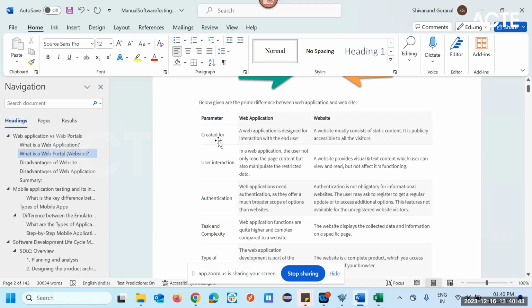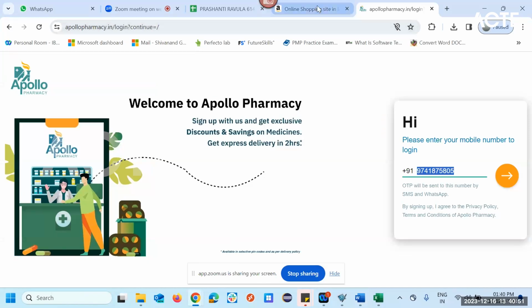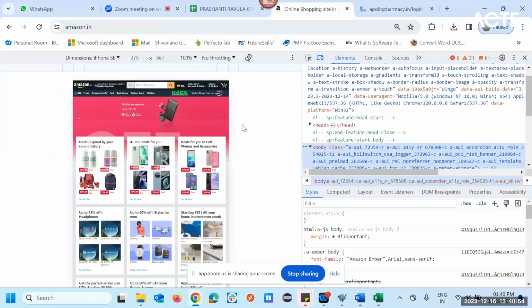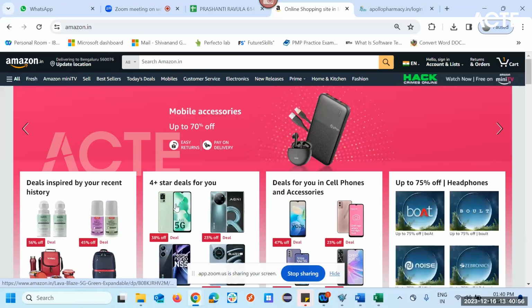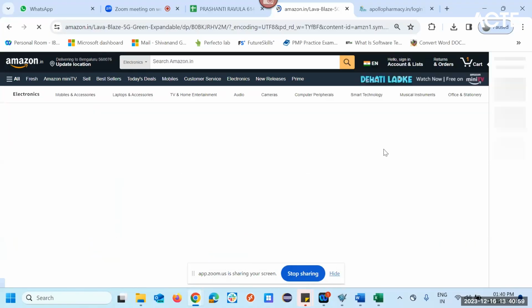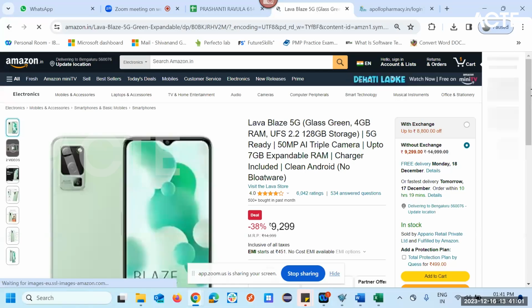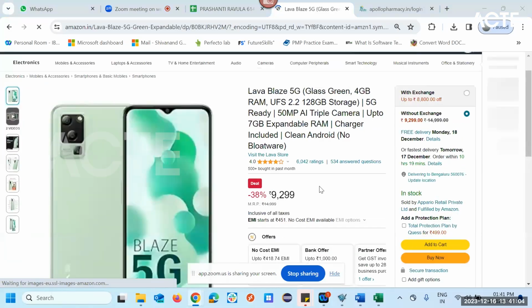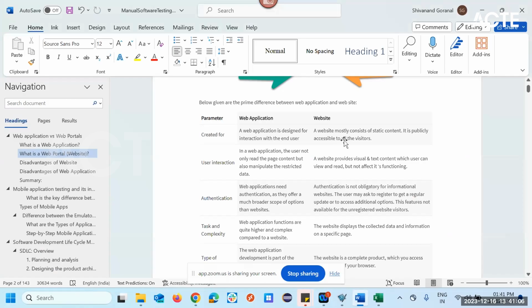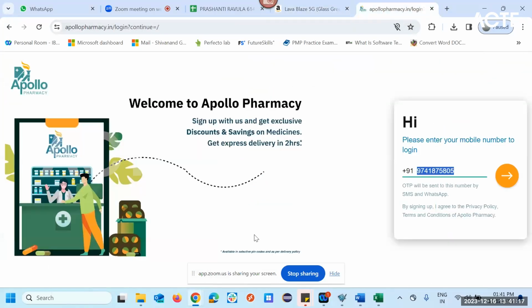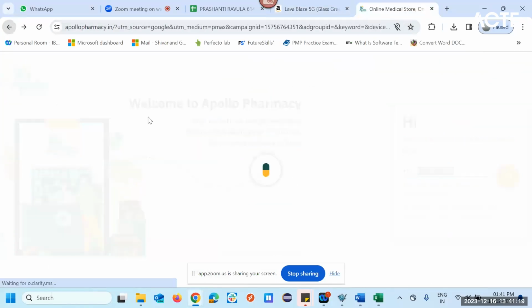So a web application is created for interaction with the end user. Let's say Amazon is a web application, it is not a website. I am the end user. I will interact with this application by searching for the phone, ordering the phone, adding to cart, right? Then why is a website designed? It mostly consists of static content. It is publicly accessible for all the visitors. So what does static content mean? Let's say Apollo, it is fixed. It will not change.